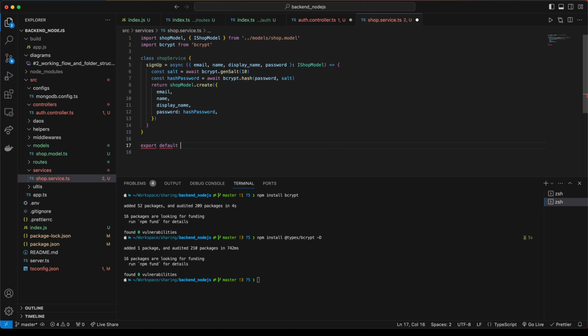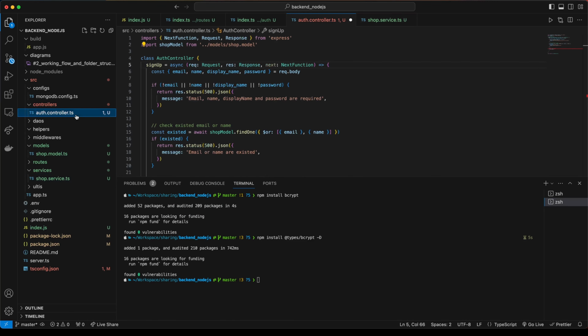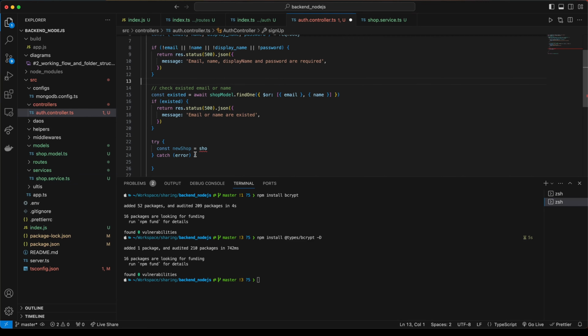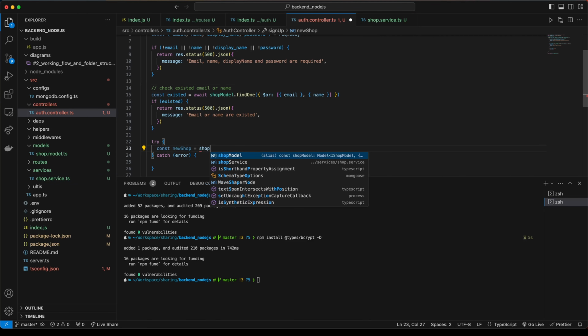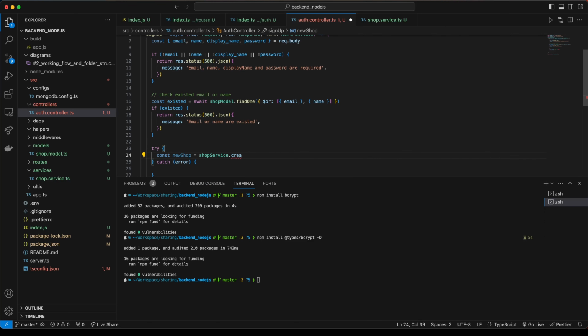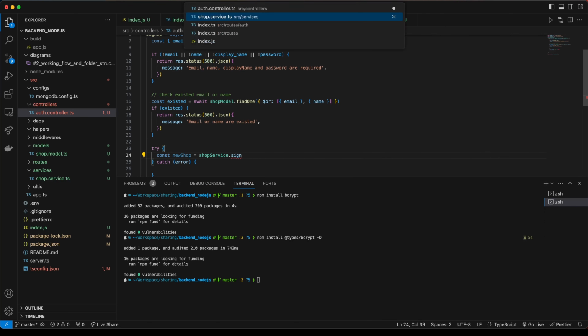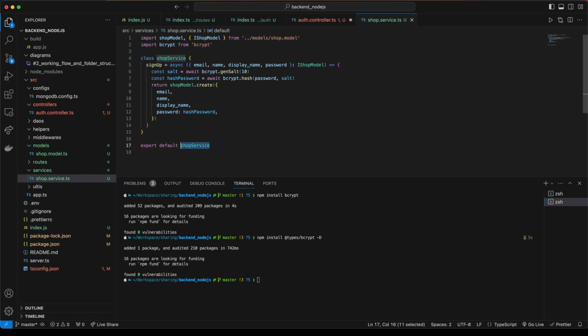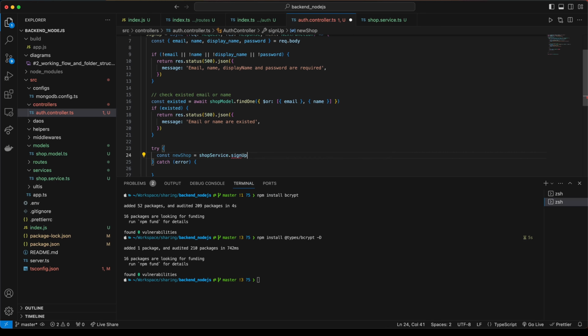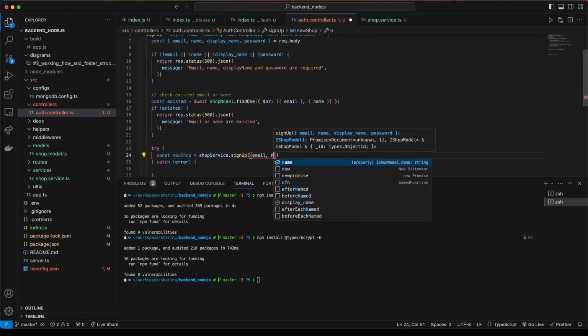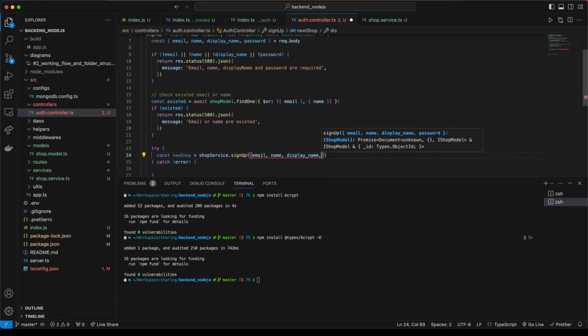Export default shop service and come back to the controller and shopService.signUp, create new shop service. We have email, name, display name, and password. Okay.